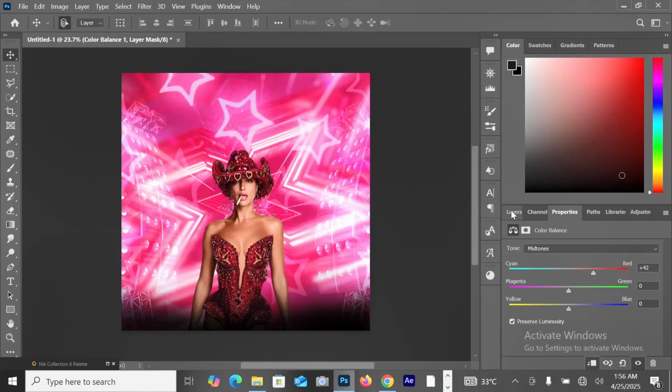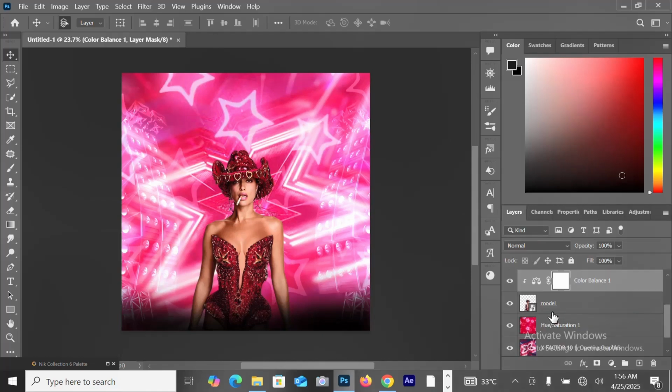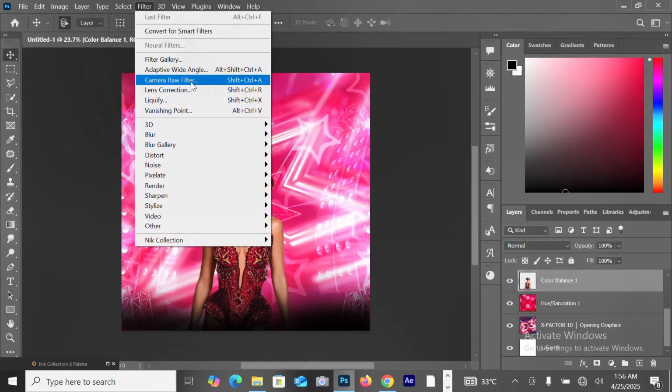So let me merge the two layers. Merge. But it's not much you must merge. You can just leave it in case you want to do some changes. For me, I'm not merging this again. Then over to my camera raw filter.